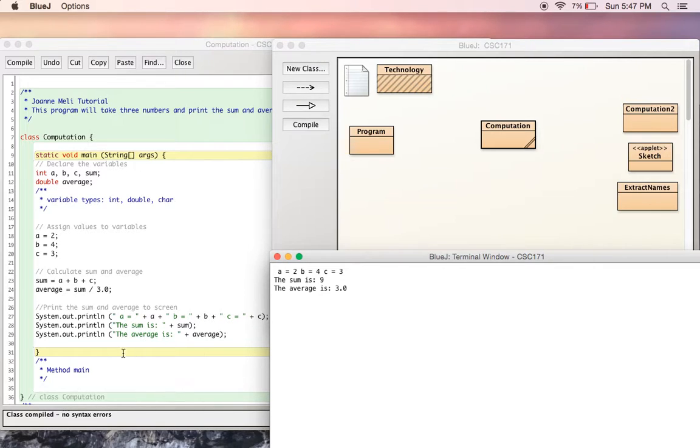Right underneath that, we had the sum is with the sum. And when we printed it, it says the sum is 9. 4 plus 2 plus 3 gives us 9. And the last line, System.out.println, the average is with the average, it printed out as the average is 3.0. And just as I had said in the beginning, we made the average a double because it might have come out with a decimal at the end of the number. In this case, it was just 3, but if it were other numbers, it might have been 3.1 or 3.2, which is why we wanted to make that a double.